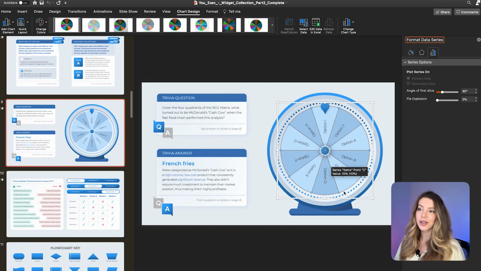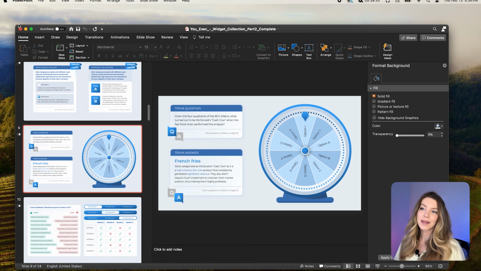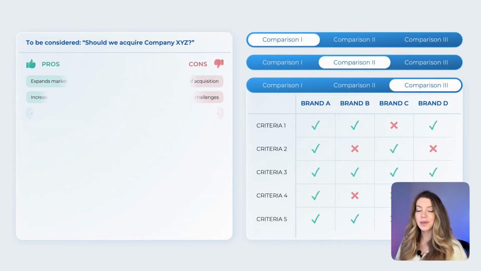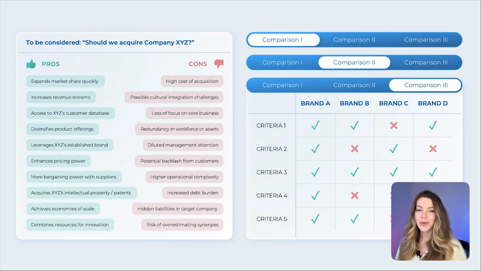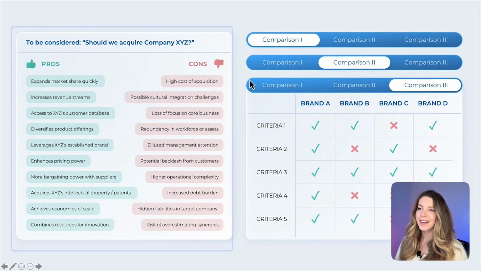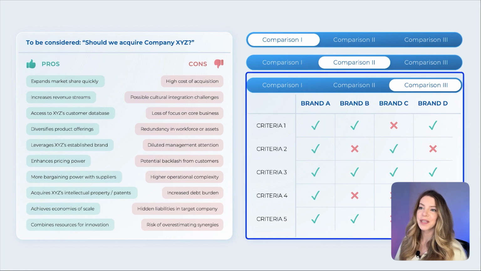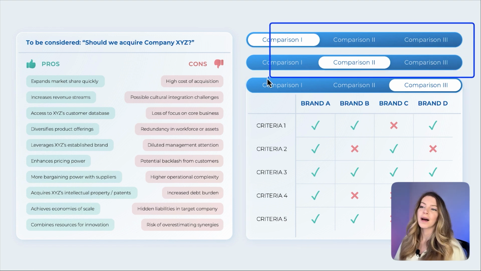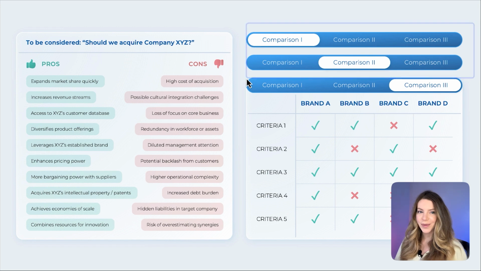Now, the spinning wheel widget adds a playful, gamified element when it comes to selecting topics or decisions. And you can actually change the number of labels since they're connected to a pie chart. The pros and cons widget lists both benefits and drawbacks to a business consideration. And on the right, the comparison widget enables evaluation based on a set of criteria using easy-to-read checkmarks and crosses. The tabs at the top allow you to toggle between scenarios.